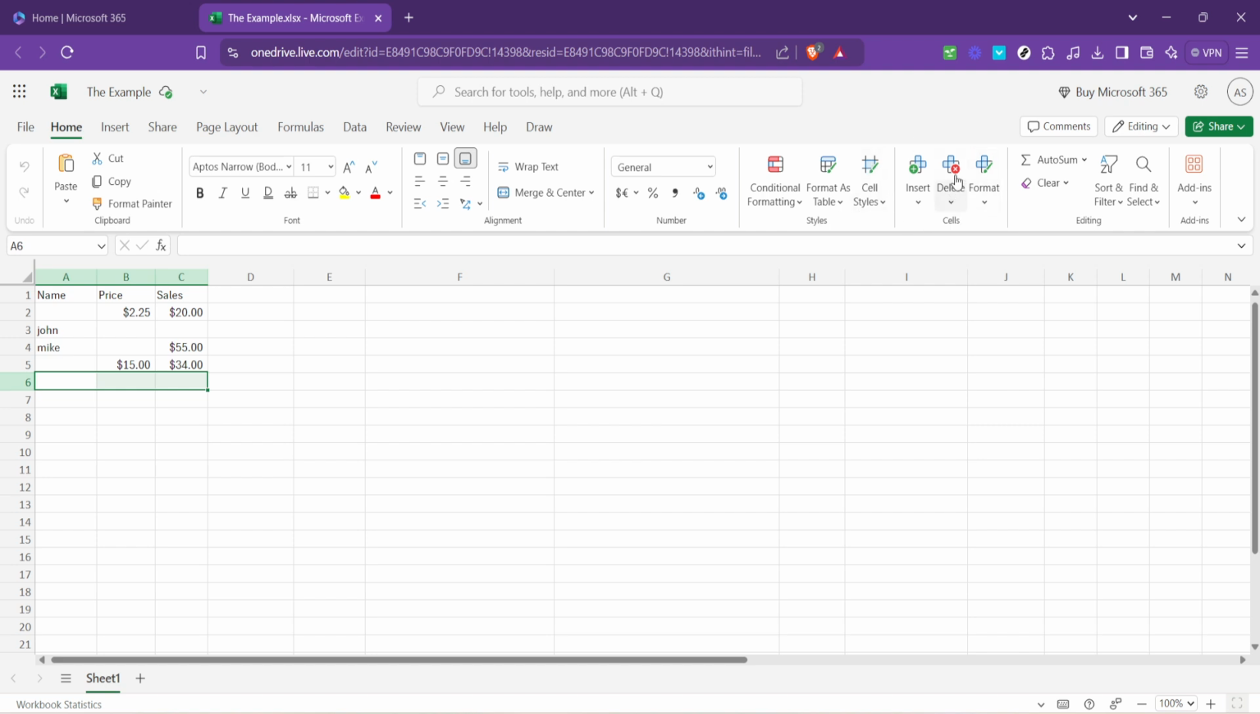Look for the delete option within the Excel toolbar. Depending on your version of Excel Online, this might appear under the Home tab or a similar editing section. Once you find it, click on Delete Rows. This action will immediately remove the highlighted empty rows from your spreadsheet, making your data look more organized and easier to analyze.